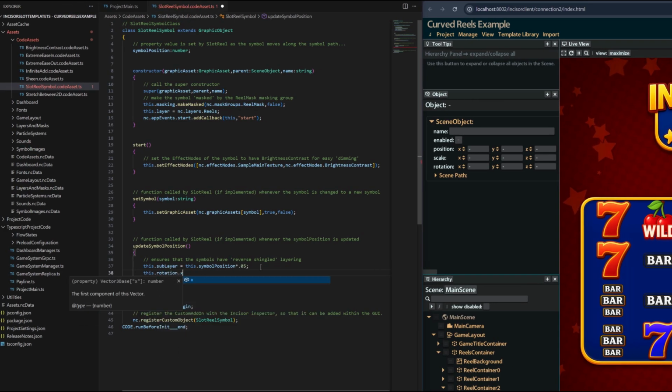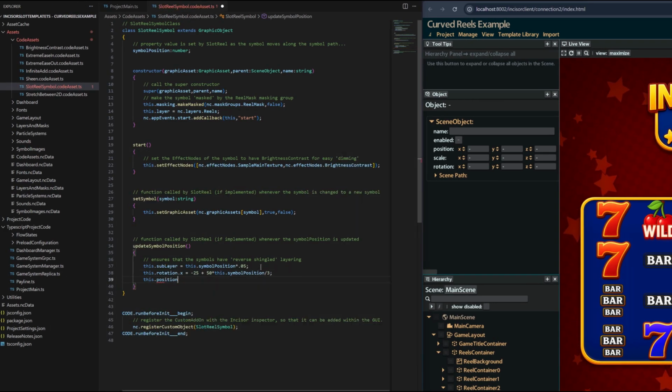So, to change the path of the symbol, we can simply add two lines to the function. The first line gives each symbol a rotation that gradually changes as the symbol position increases. And the second line gives each symbol an adjusted Z position value that also steadily arcs toward the camera and then away from the camera as the symbol position increases.